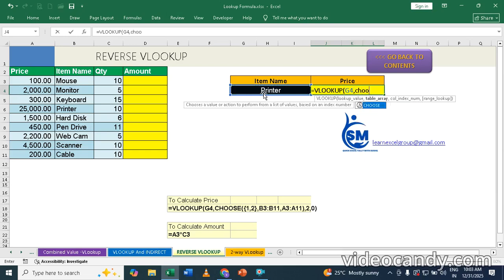Excel has given an option called CHOOSE. I have to use the CHOOSE option here because the item name is not in my first column. Price is not my first; in my first column over here, I have the item name, which is on my right side. So that's why I have to use CHOOSE over here. Bracket open, then curly brackets, and type over here 1, 2, and close the curly brackets.